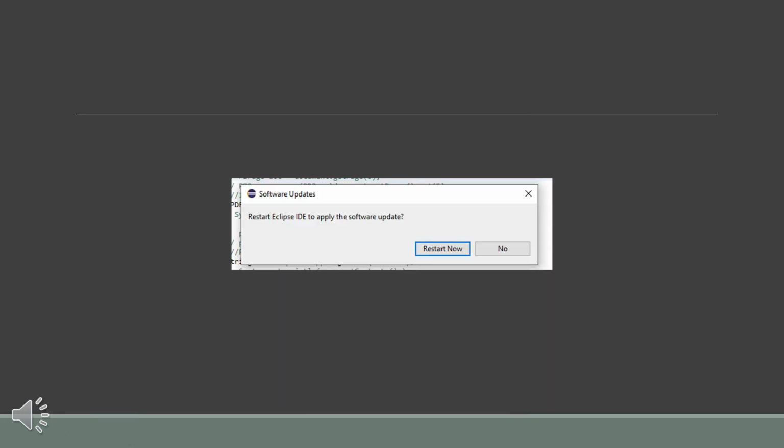So once the installation is successful, we have to restart the Eclipse IDE to apply the software changes into the Eclipse IDE. So restart your Eclipse IDE now.